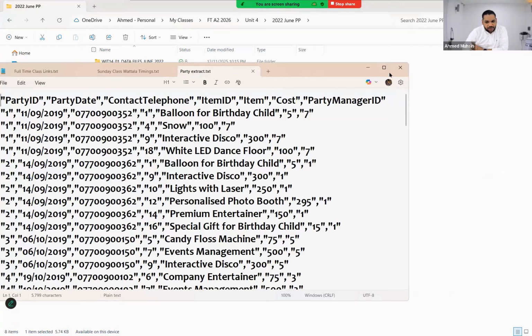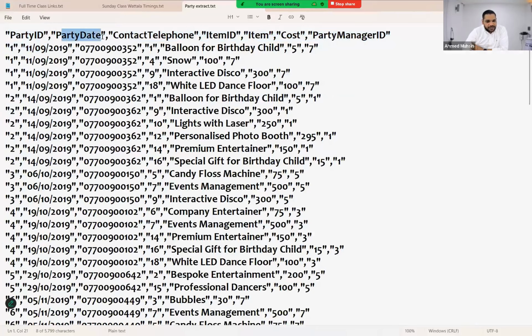Everyone, I'll open it on my screen. Do you all see what's happening over here? What are the fields we have here? Every party has an ID. Every party has a date. There is a contact telephone for it. Then there is something called item ID, item, the cost, and then there is a party manager who's responsible for that party. All of you look here, understand the scenario.